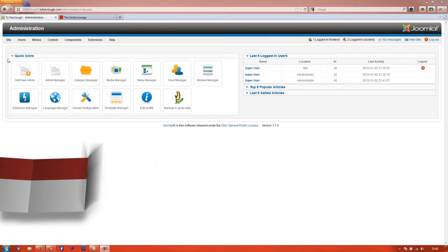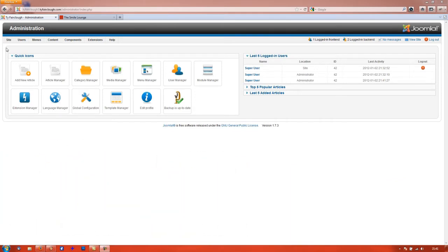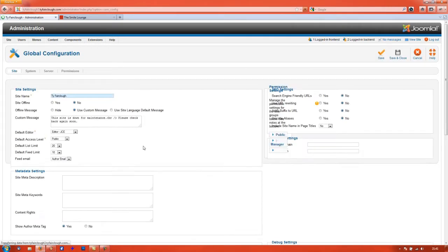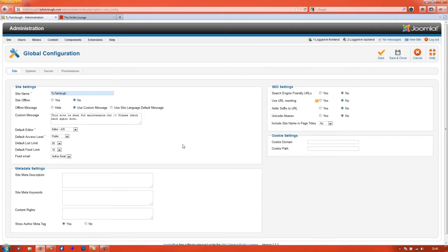Today we're going to show you the SEO settings in the Joomla global configuration. First thing we need to do is navigate to the global configuration, and you can do that via the desktop dash bar or dash icons across the top. There's a big icon saying global configuration, or if you go to site in the top left corner and navigate down to global configuration, it's also there for you.